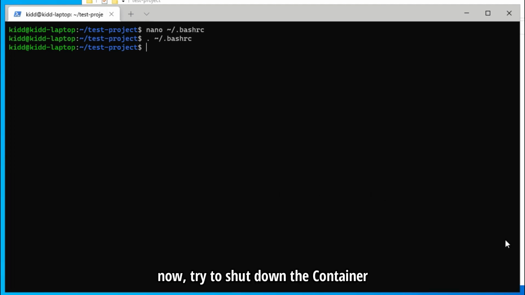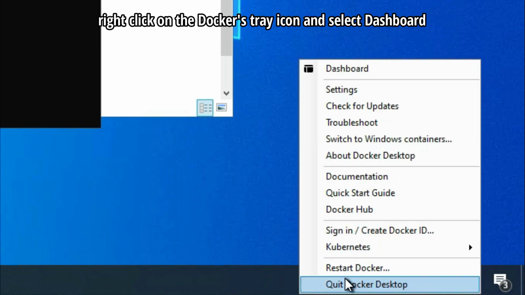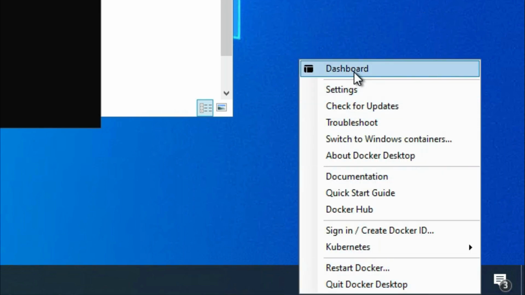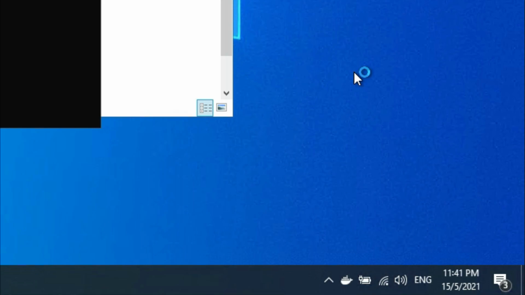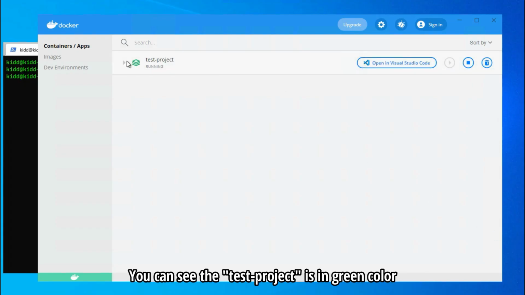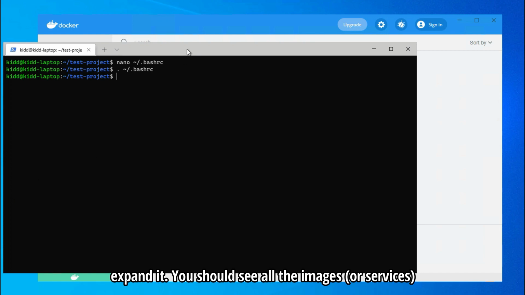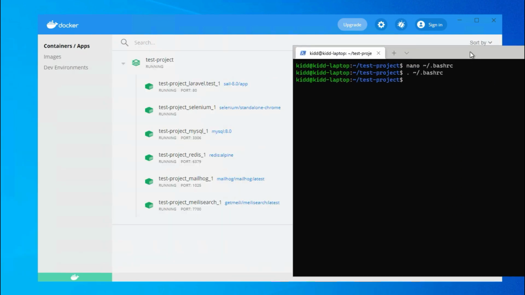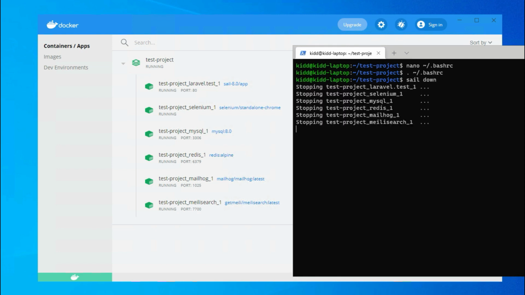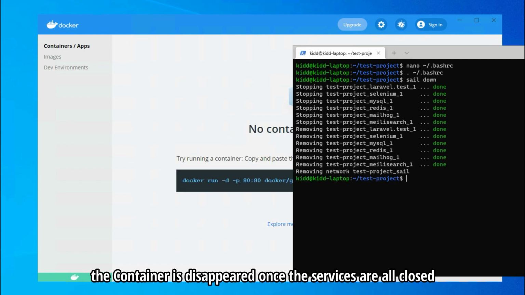Now, try to shut down the container. Right-click on the Docker's tray icon and select Dashboard. You can see the test project is in green color. Expand it. You should see all the images. Now, execute, sail down. Services are closed one by one. The container is disappeared once the services are all closed.